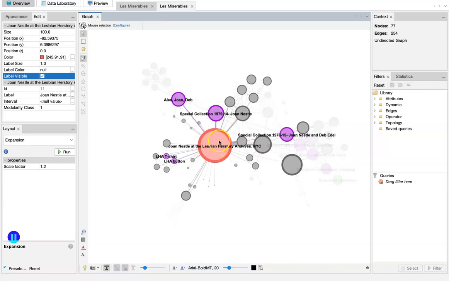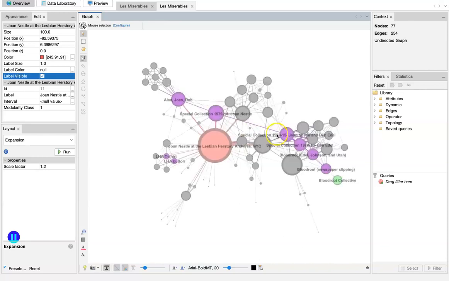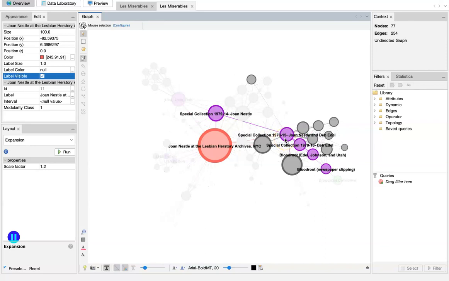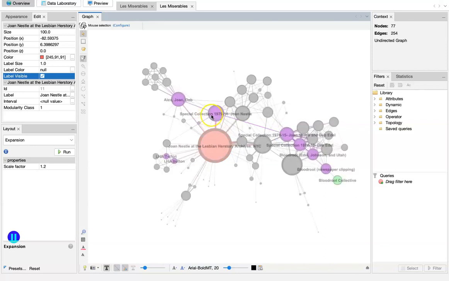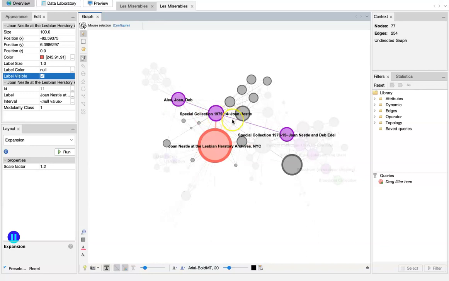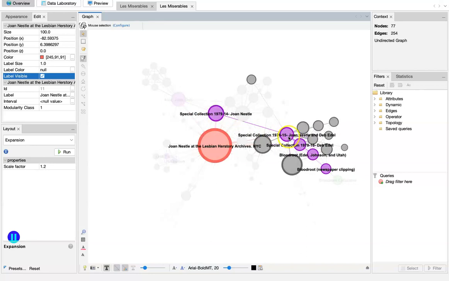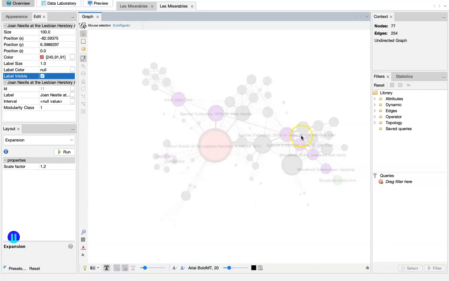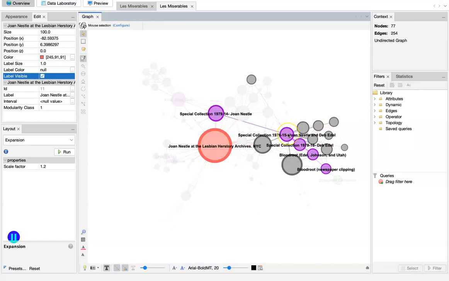And then coming off of that, going back to the center of it all, the NYPL photo, another connection is with the special collection of Joan Nestle and Deb Edel. As you can see, this one also connects to the special collection of just Joan Nestle, because this involves Joan Nestle once again, but it also involves Deb Edel. They were co-founders of the Lesbian Herstory Archives, and it contains their correspondence to each other. Now we're going to start going this way in the chart.